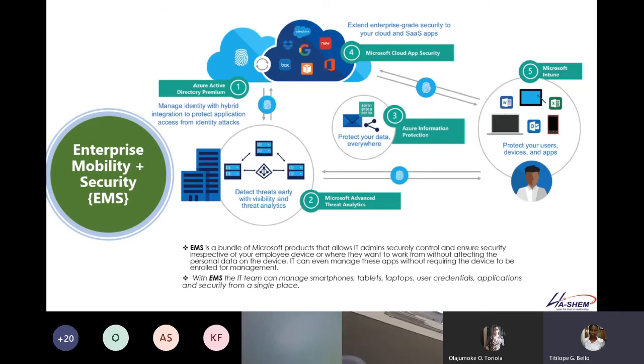Then also in this slide, number two is what we call Microsoft Advanced Threat Protection. What does that do? It helps you to detect threats early, and gives you full visibility of how your users are accessing your resources or the services that you make available for them.